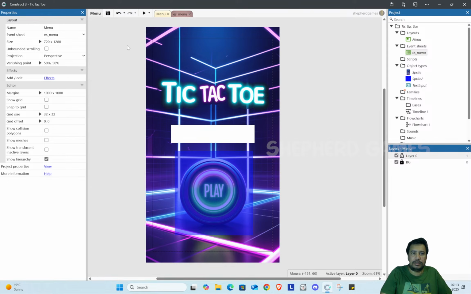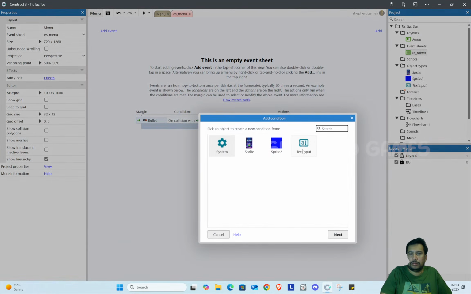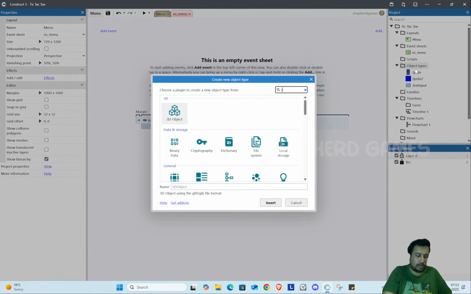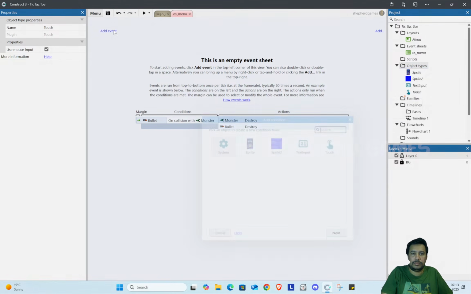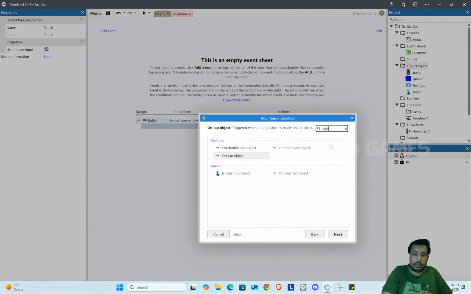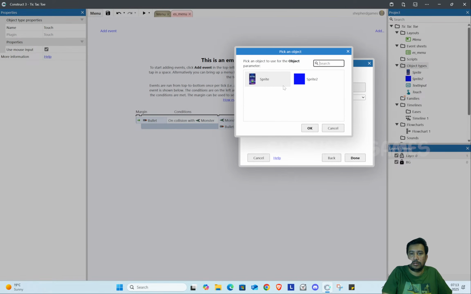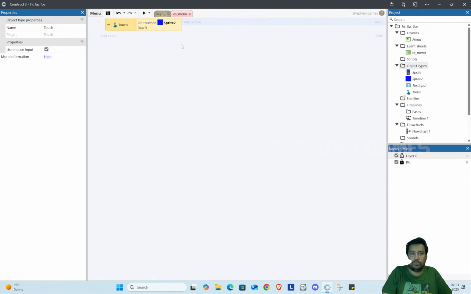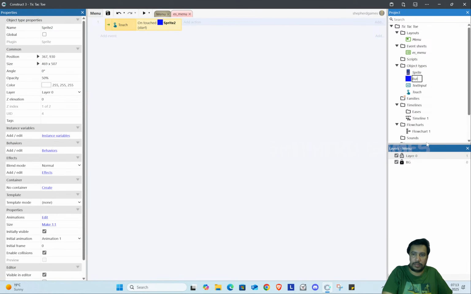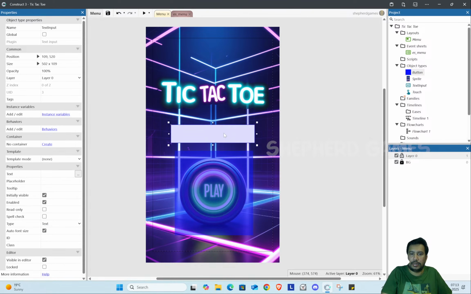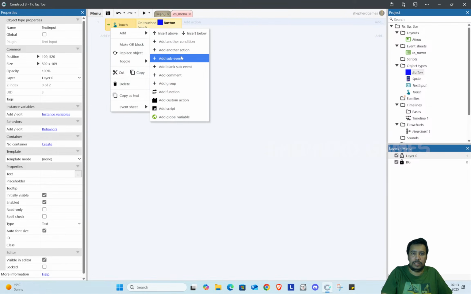So let's add the events. Let's add one more object called touch. So when I touch the object sprite 2, let's rename it to button or something. Okay, when I touch the button, it will check if I entered any text here. If I entered any text, then it will log me into the signaling server. Okay, so let's add a sub event.